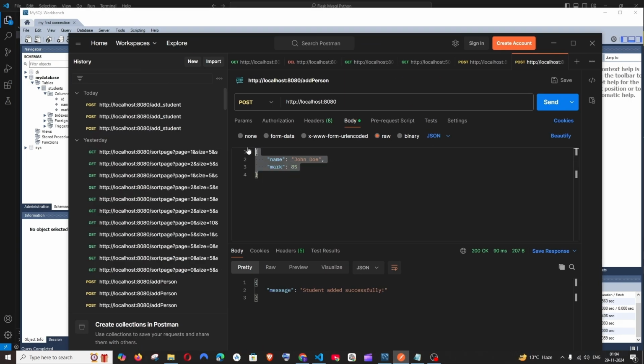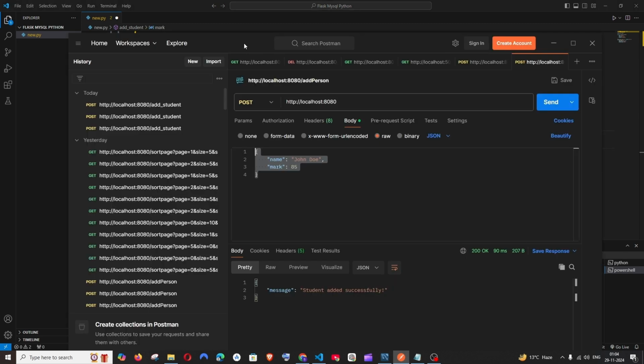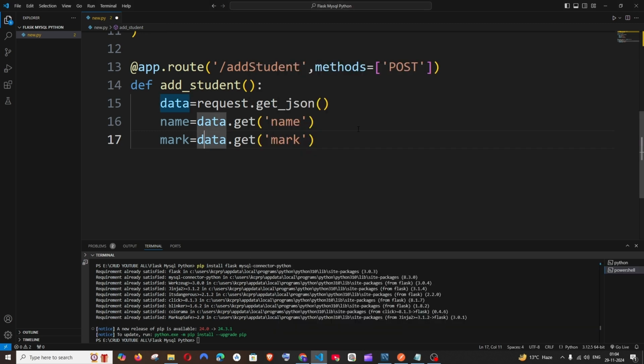So name and mark values are being passed from here, and in our code we are getting the request and storing it in data. Then we are restructuring that data. We are storing the name from this data in name variable, mark from this data in mark variable. So each value, this value will be stored in name, this value will be stored in mark. That's what's happening here. Simple.